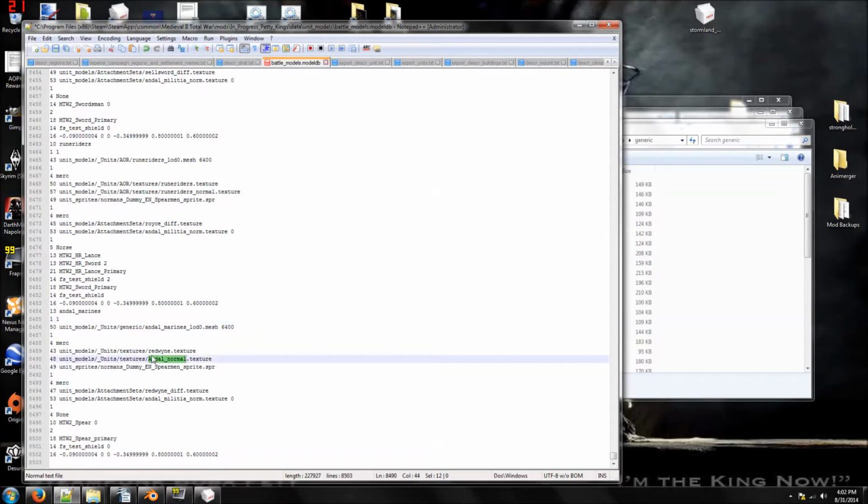Now, normal maps are weird. I'll be showing you how to make those in a later video. But generally speaking, it doesn't really matter. It does matter. They look kind of weird if you don't have the correct normal map. But for now, if you're editing an existing unit, you generally do not have to change the normal map at all. It's generally not needed unless you're making a brand new thing. So I'll show you how to do that later. But for now, we're going to use the Andal normal texture.